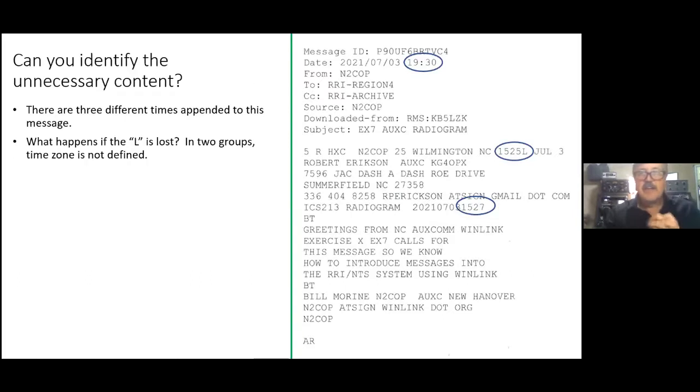Another question to ask yourself is what happens if the L is lost in transmission, either by typographical error on a digital circuit or lost, say, on a voice or radio telegraph circuit, or it's accidentally converted to Zulu, okay? So now all of a sudden we might have a discrepancy of several hours in this message, okay?